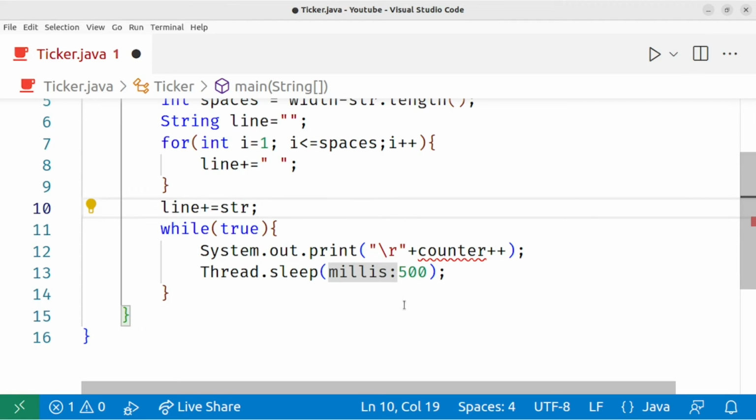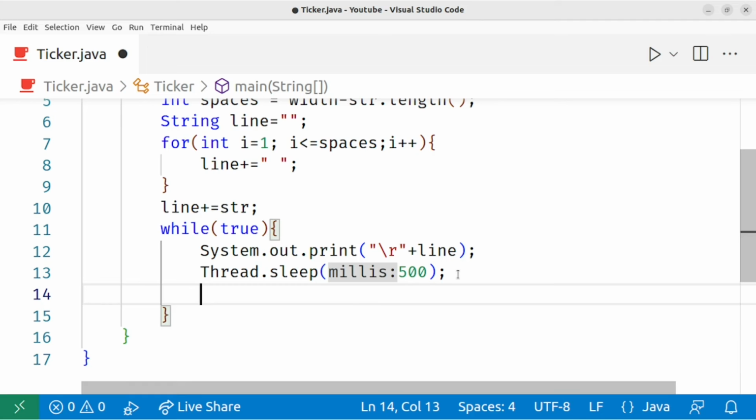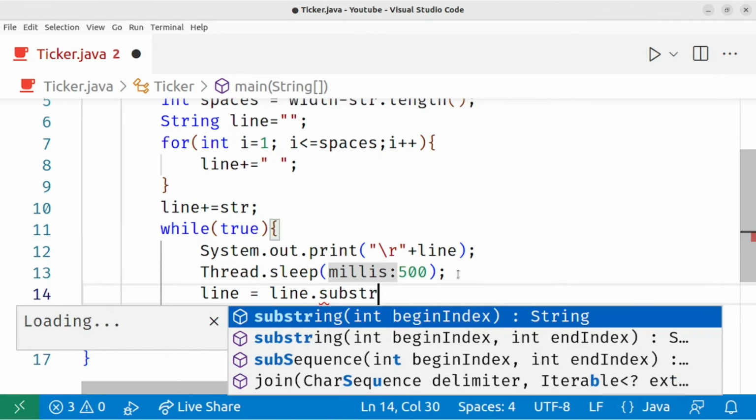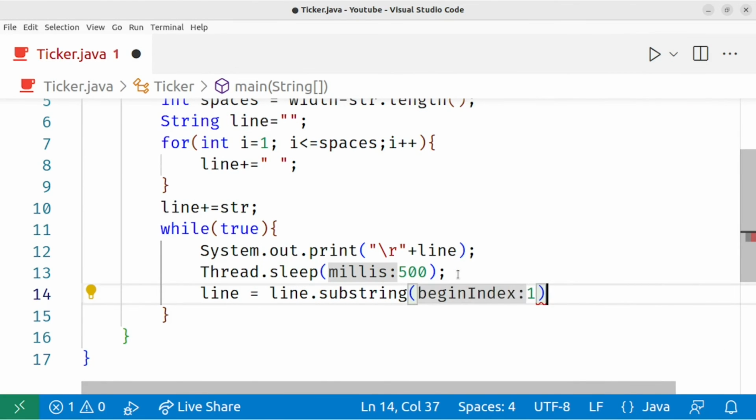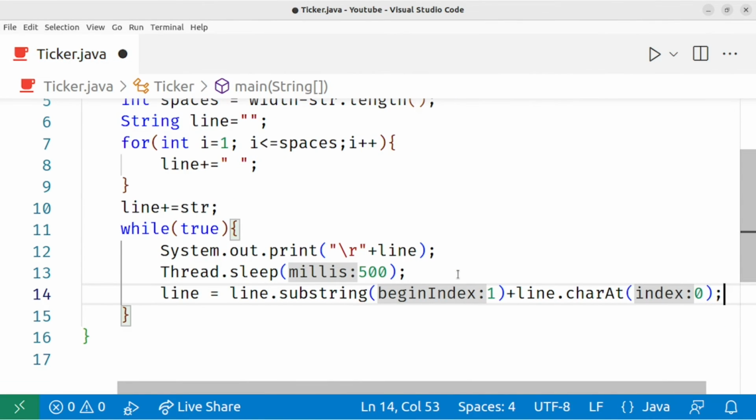Then we'll have to modify the loop as well. Obviously, we don't want to print the counter now. Counter does not exist also. So we'll remove this counter and instead we'll display the line. The delay of 500 milliseconds is okay. And then once this is done, we'll modify the line for the next iteration. That is, line is equal to everything from the second character till the end. The indexing of a string begins from 0, so we'll say line dot substring. The second character will be the character at index 1. And then we'll add the first character, that is the character at index position 0, at the end. That is, plus line dot charAt 0. And I think this should do the job.